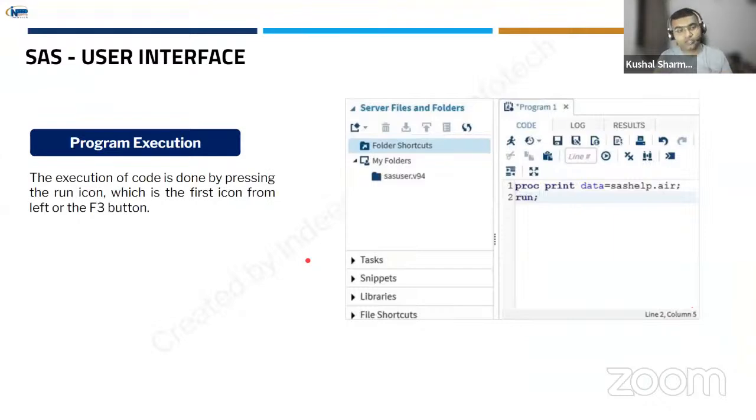So, program execution. For executing the program, you have two options. One is the icon that looks like a running human. You can click on that running icon to run your program, or you can just press the F3 button. Even that helps. Now there's a quick question.